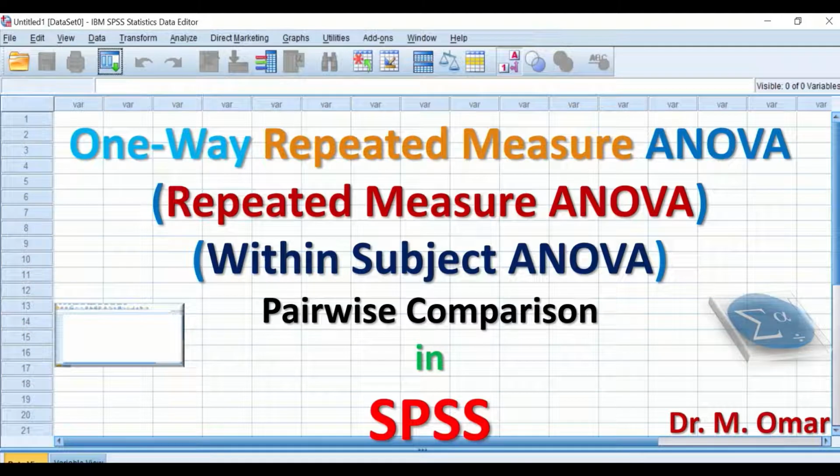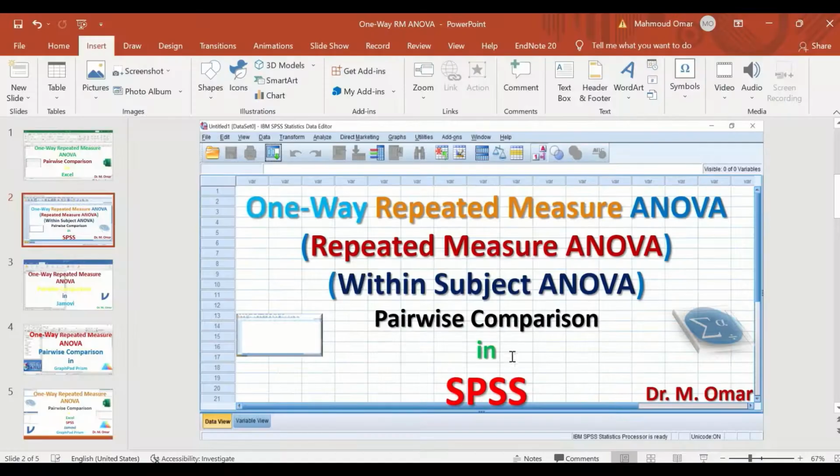One-way repeated measure ANOVA, or repeated measure ANOVA, or sometimes it is called within subject ANOVA, followed by pairwise comparison in SPSS. The test is used when there are several independent variables that are related and one dependent variable.